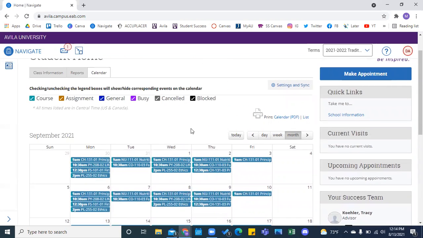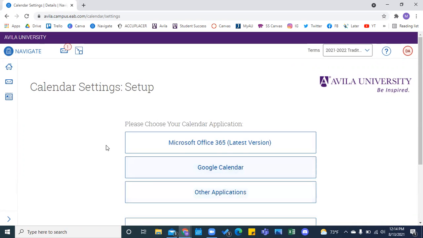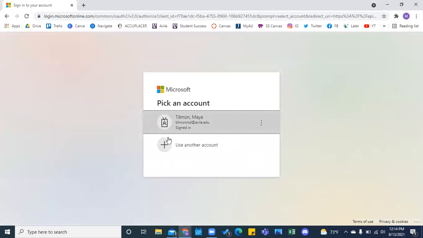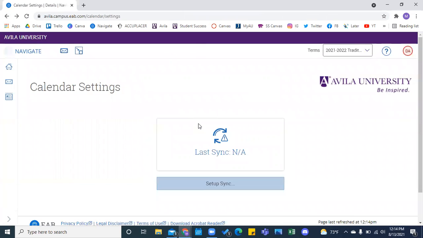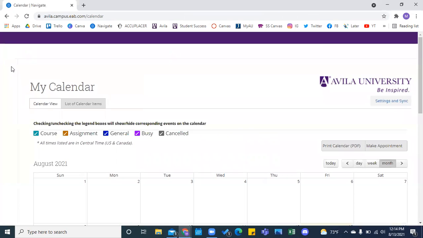If you want to see other things that are on your calendar, so say you have added community service or other extracurricular activities, you make sure your Outlook calendar is synced with your Navigate calendar. So from here, you can set up sync. You can click on Microsoft Office, and then it will take you to Microsoft Office and then have you log in right here. We don't want to do that because that's going to be my calendar. But that is how you would do that and how you use your calendar within Navigate.